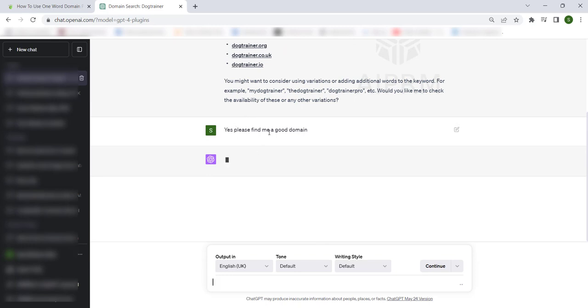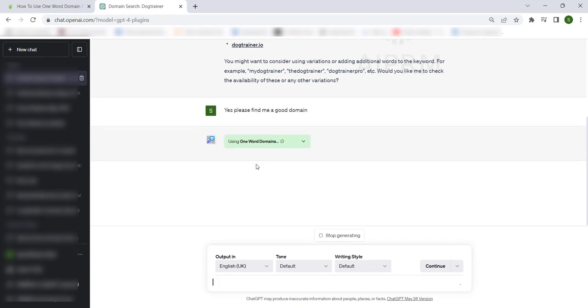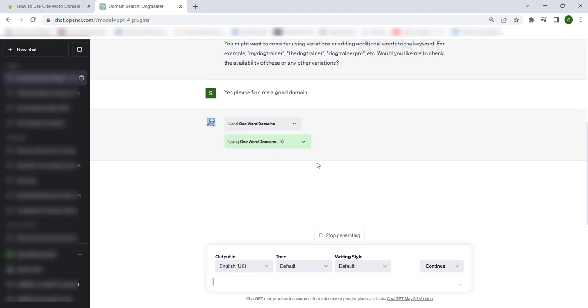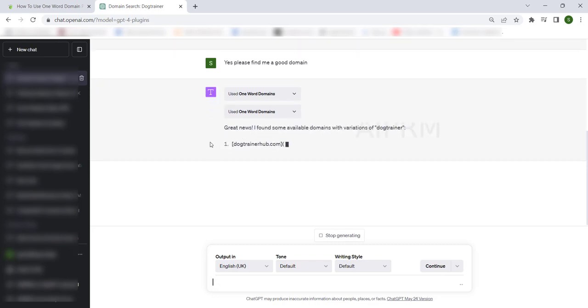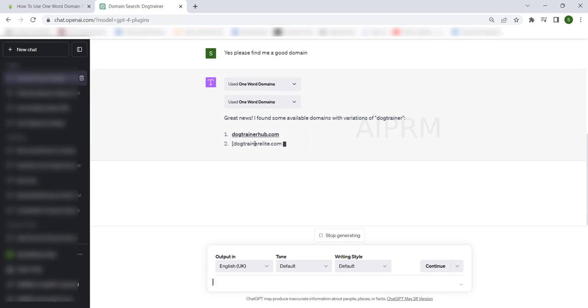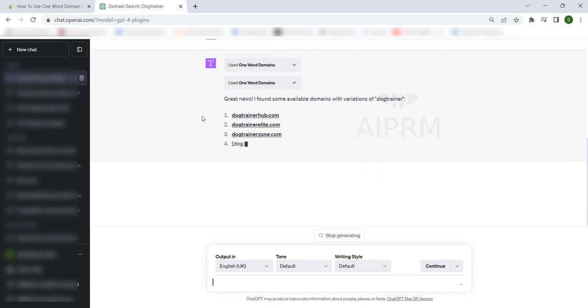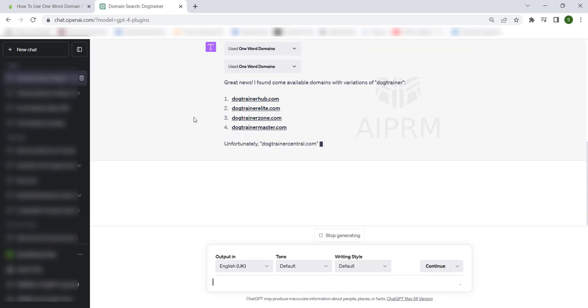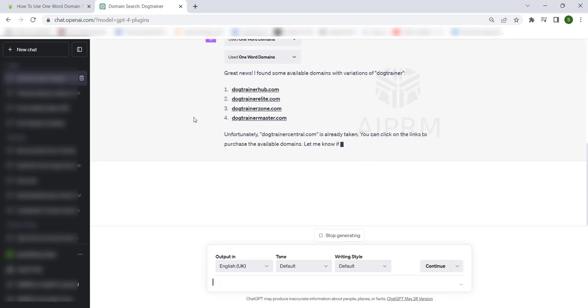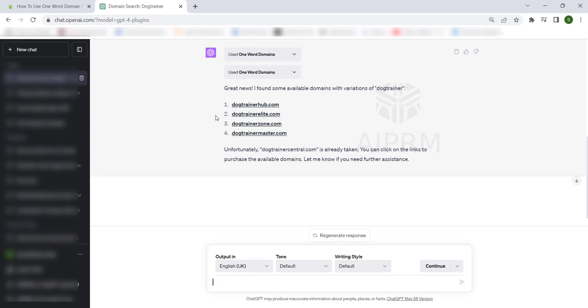Right now it will take this as an input, and it's going to search for the best search engine optimized domains with good resale value for you. It will give you the best results, and you can easily click on it. Now you can see that dogtrainerhub.com is a domain that you can easily buy for your website, your blog, or any stories or anything.